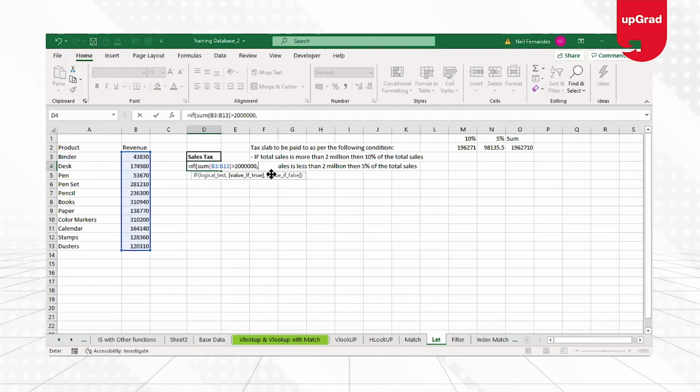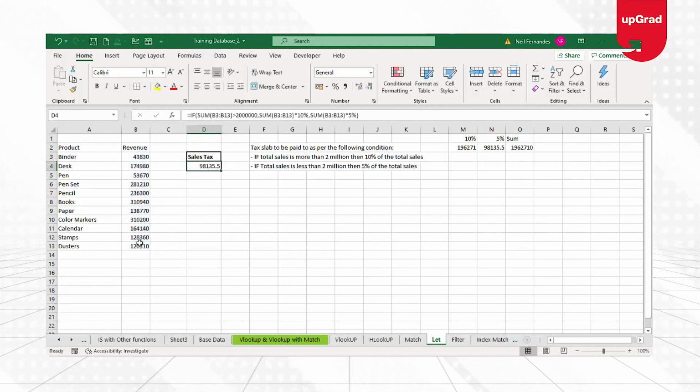If it is correct, then what I need to do is add 10% of the total sales. So I'll do a sum of revenue again, and then multiply by 10%. If not, then I'll have to do sum of the revenue again and multiply by 5%. So this is how my calculation is going to go in case of this calculation that I want to do, which is a sales tax calculation.